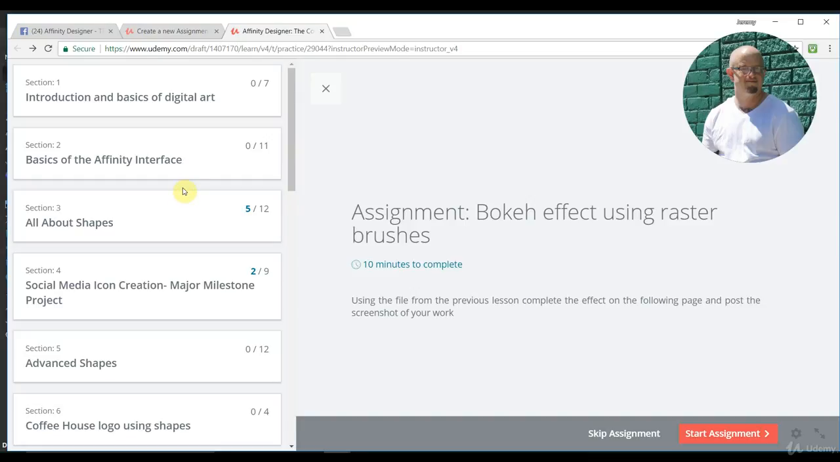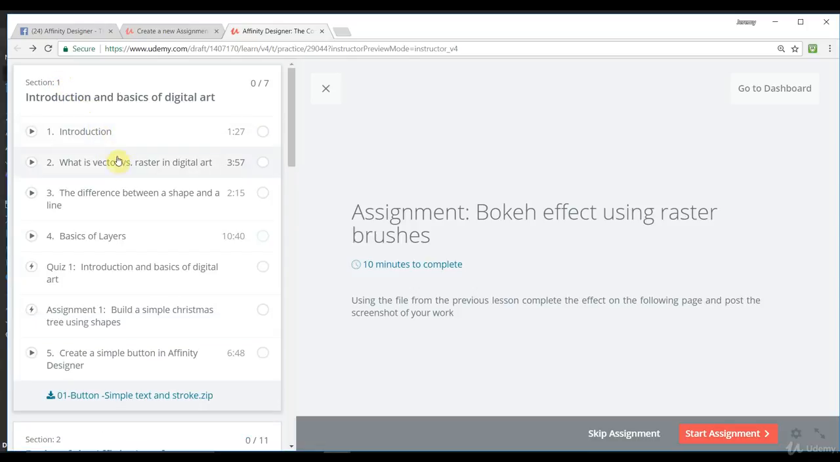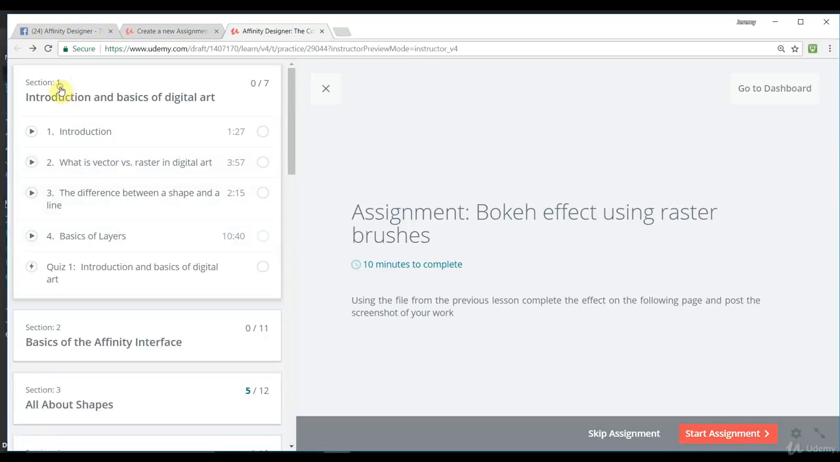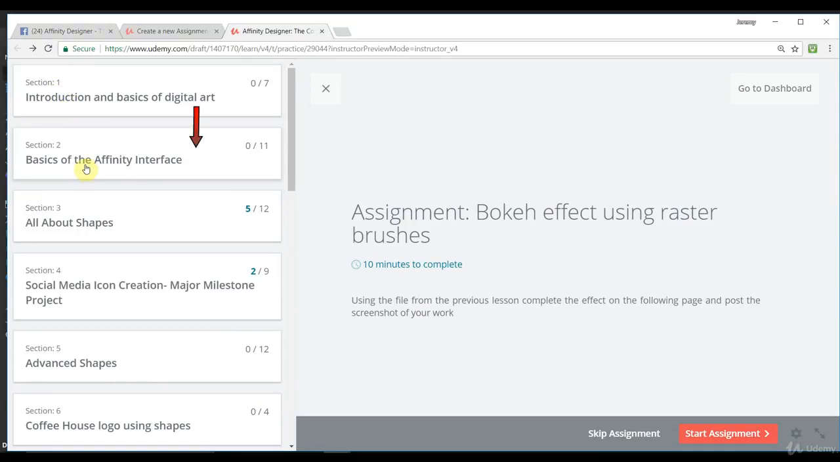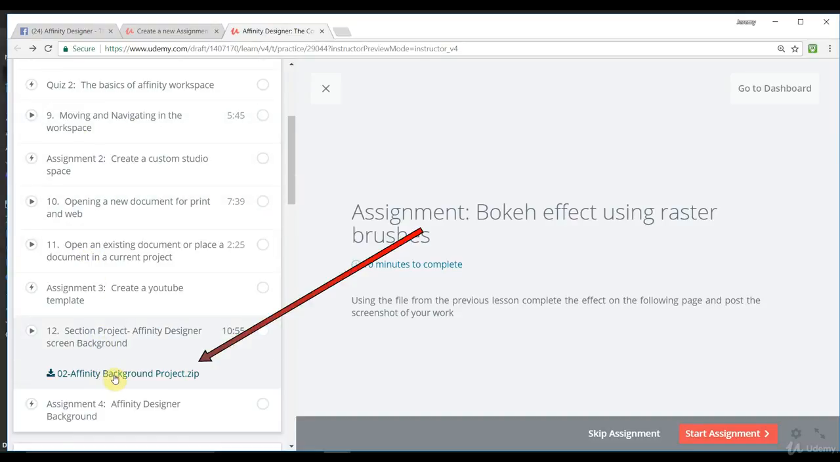Now, when you open up the course structure, we designed this course for people who had no awareness in digital art or Affinity Designer. So each section builds on the section before. As an example, Introduction and Basics of Digital Art, let's go ahead and open this one up, has 5 different lessons. Now, Section 1 builds into Section 2, Basics of Interface, in which there are individual lessons. Some lessons have project files, some do not.